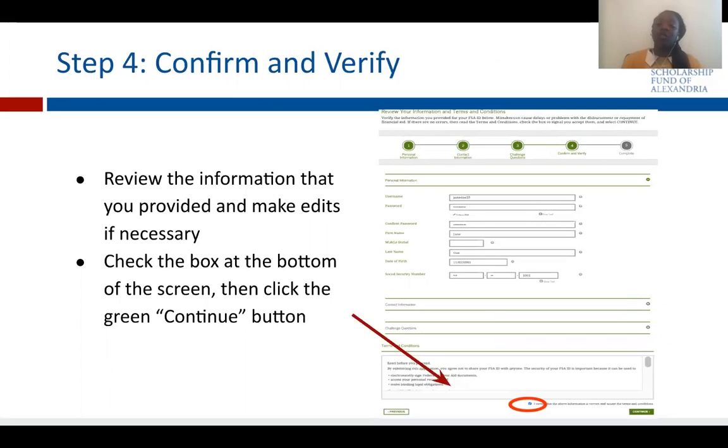You can use the arrows on the right hand of the screen to expand all of the selections and view everything that you've written. You can make changes if needed. Once you are done reviewing all of the information and everything is correct, you are going to want to check the box at the very bottom of the screen and then select continue. Again, I'm going to pause here to make sure that everyone has time to fill that section out.